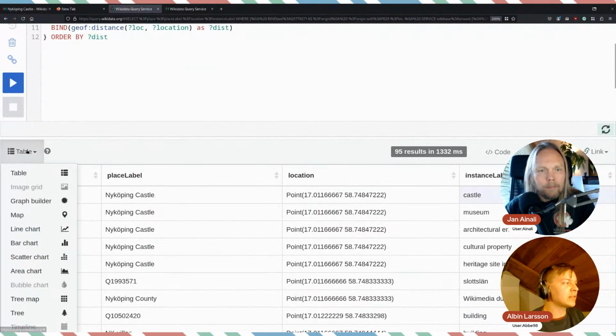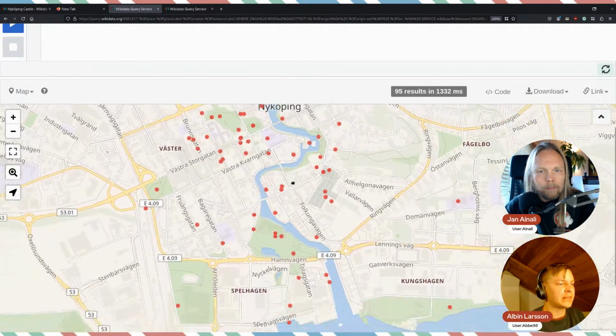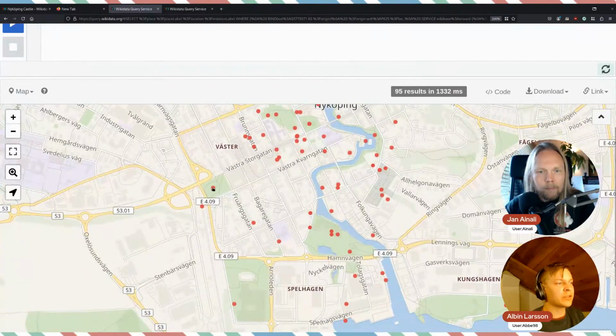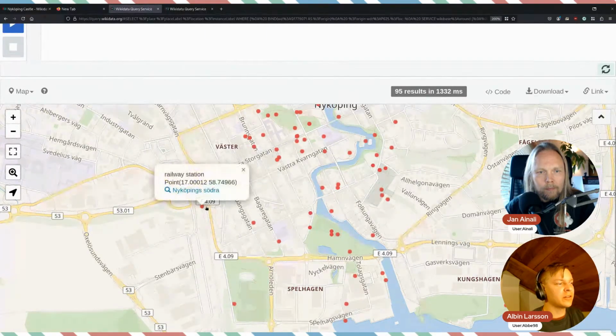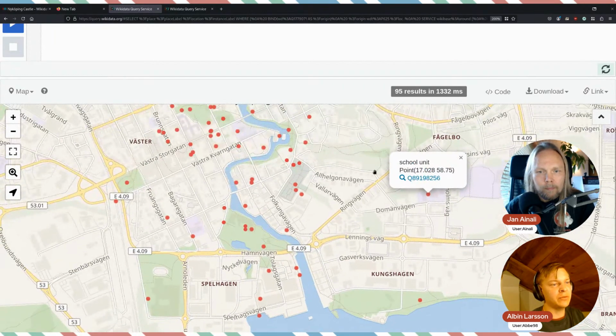But let's see if we can just get this on a map. That's it. And of course, this is still not stuff relevant for Wikidata monuments, or at least not all of it. Here, for example, is a school.